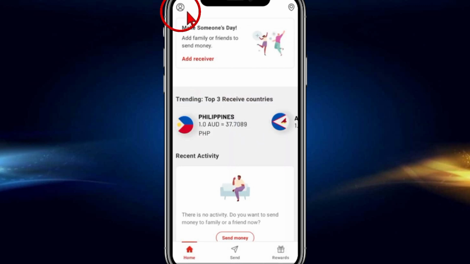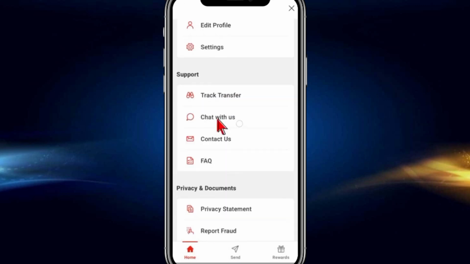Once you're in, look at the top of the screen for your profile icon. Tap on it, and this will lead you to your account details and settings. Now, scroll down until you find the support section. This is your gateway to getting help from Moneygram.